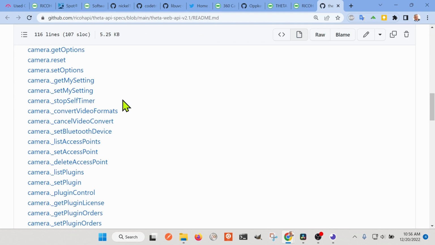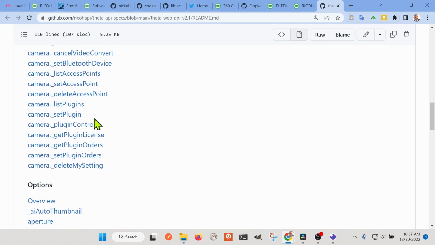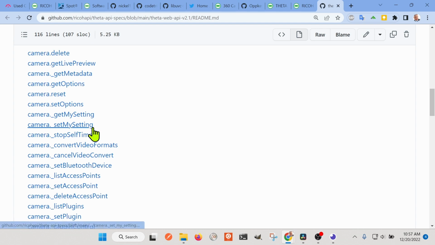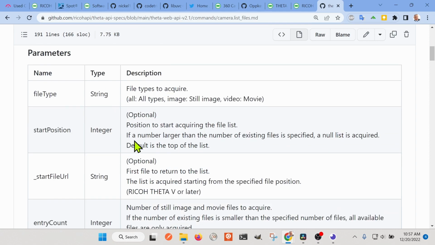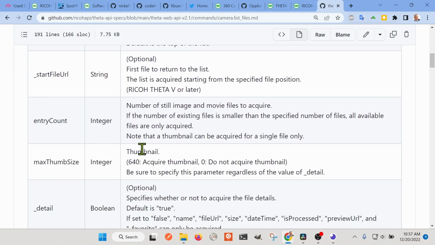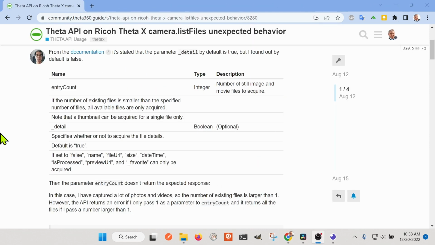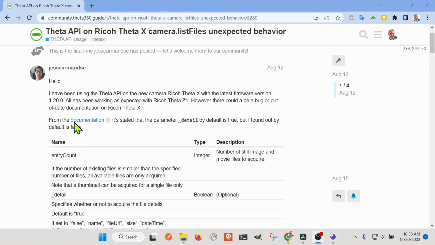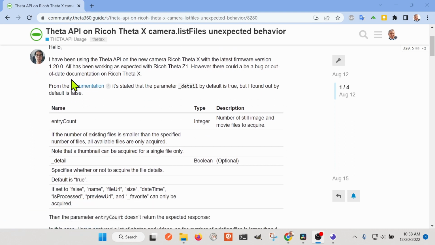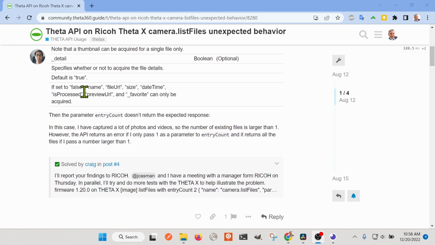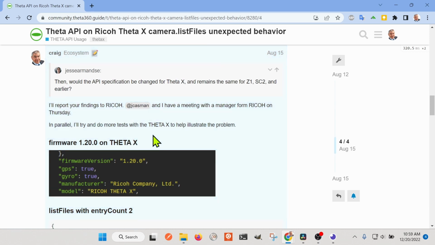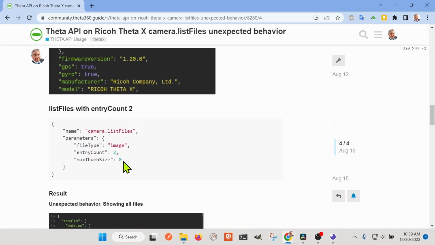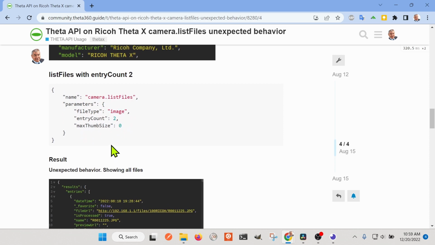So let's check out camera.listFiles. Right there. Okay. Start position is optional. Entry count is required. This limitation was initially reported by Jesse Armand, and the description is here on the site. There was a workaround here, which he's posting. The workaround was to specify the start position.